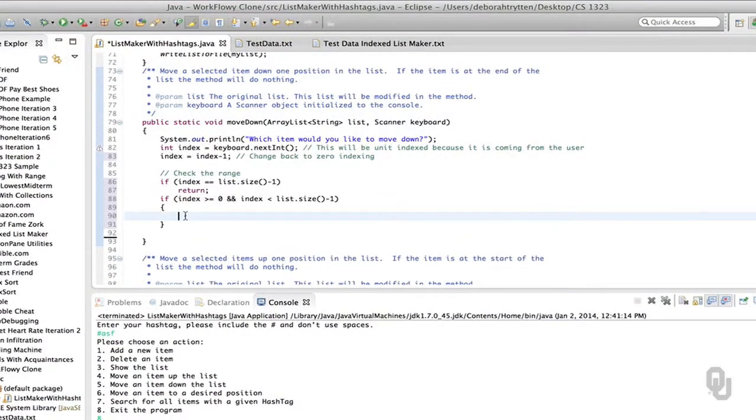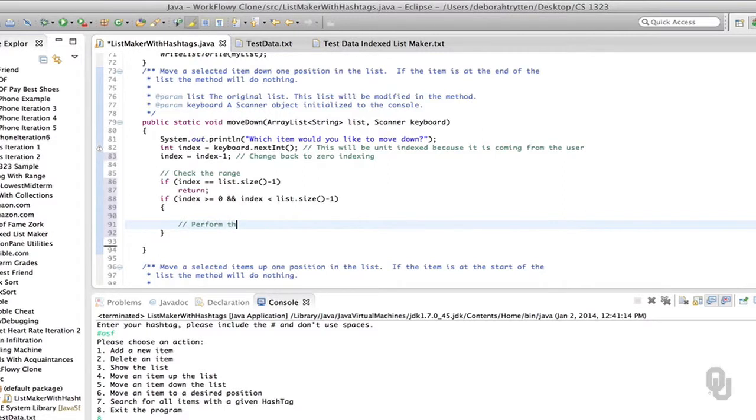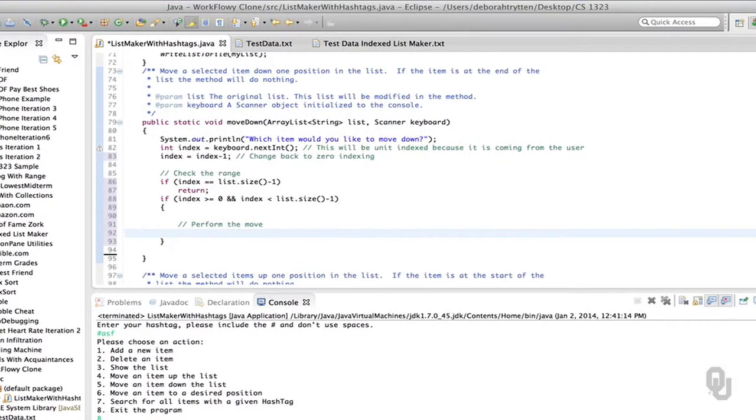So let's move our little comment up here, perform the move, and we decided we were going to use Collections.swap, and we're going to swap in the list. So the index is the first position and we want to move it down. So we're going to swap index and index plus 1.